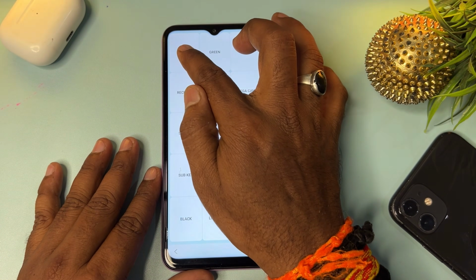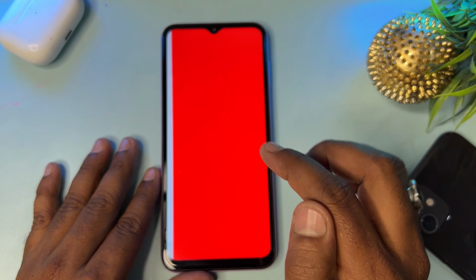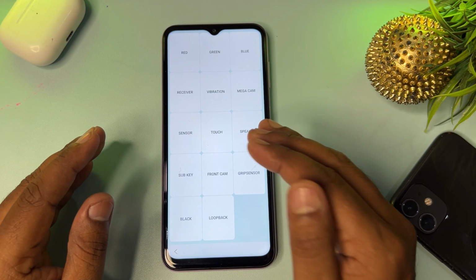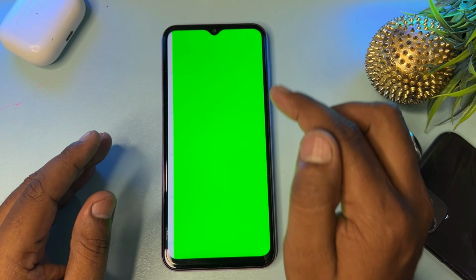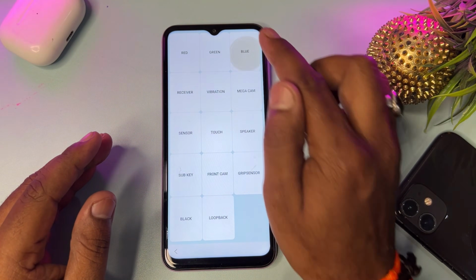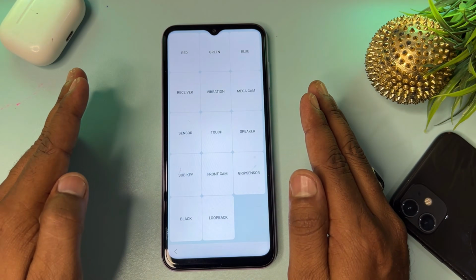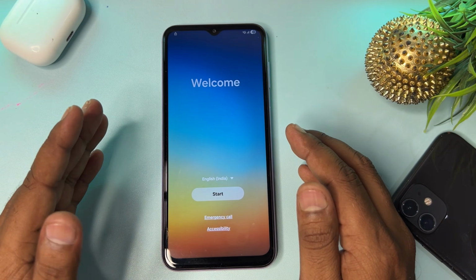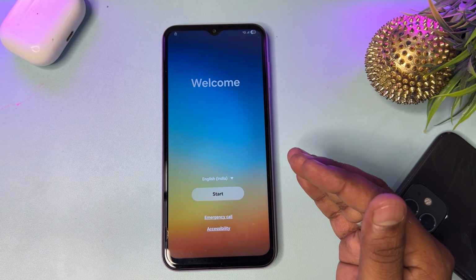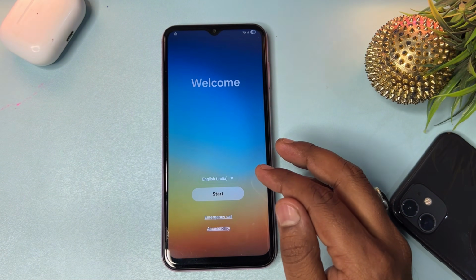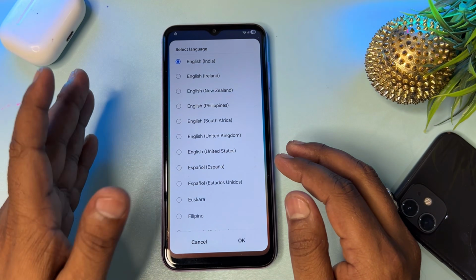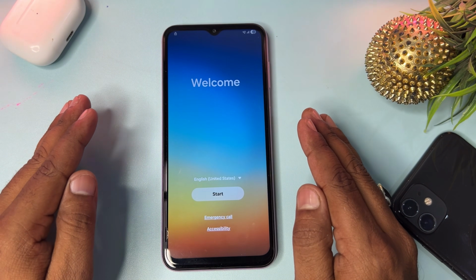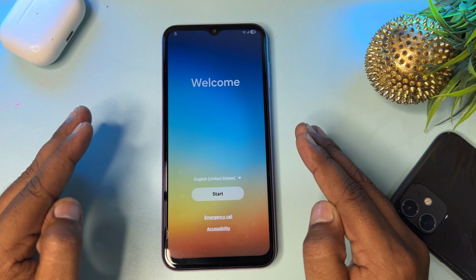So open this one and tap anywhere to go back at any moment. You have to do the same thing with green and blue. Click blue and tap anywhere to go back. Done, my friend. Go back to the main page, means the welcome page. After that, you have to change your region to English US. Find the English US option, select it and click OK. Done. Your smartphone is ready to unlock.